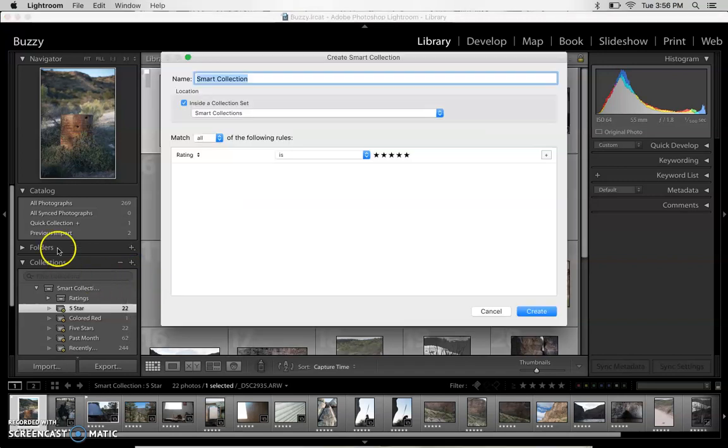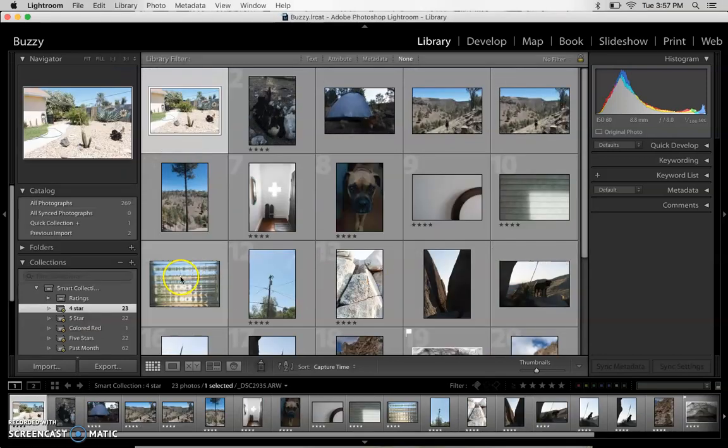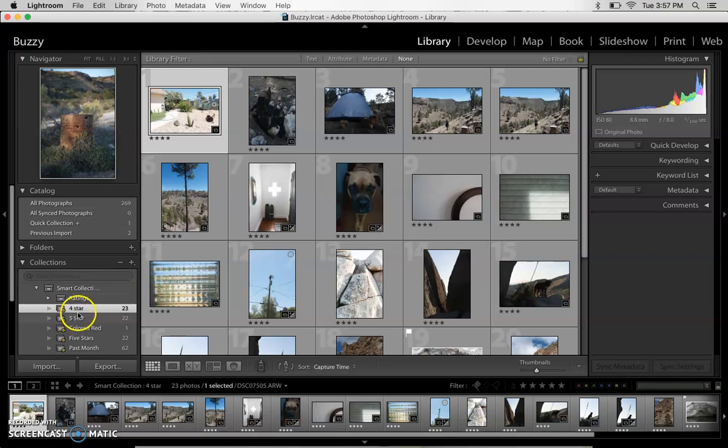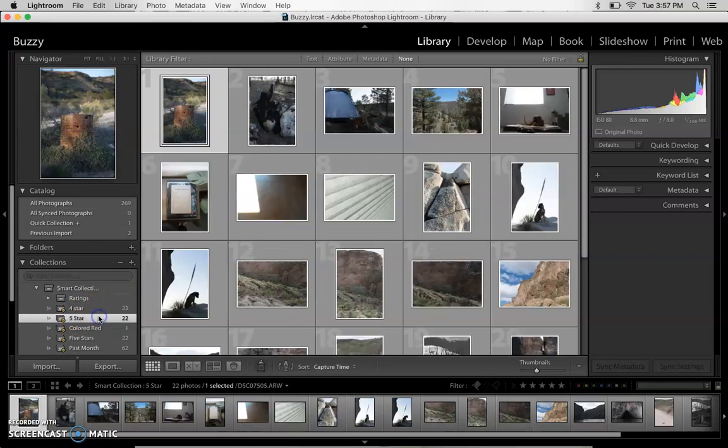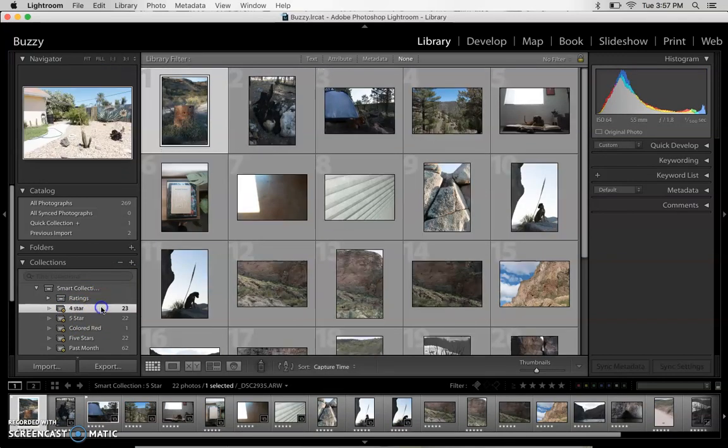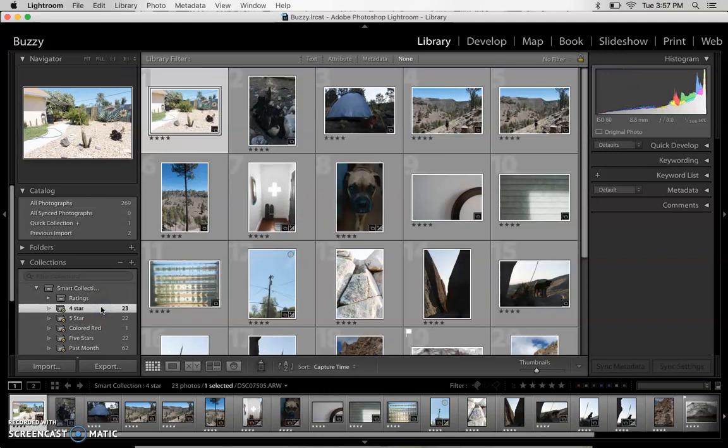Create a smart collection, and we're going to say is 4-star photos, right? And I'm going to call this 4-star photos, and is 4-star photos, create. Boom. Now I have 5-star photos, 4-star photos. So I have 22 5-star photos, 23 4-star photos.